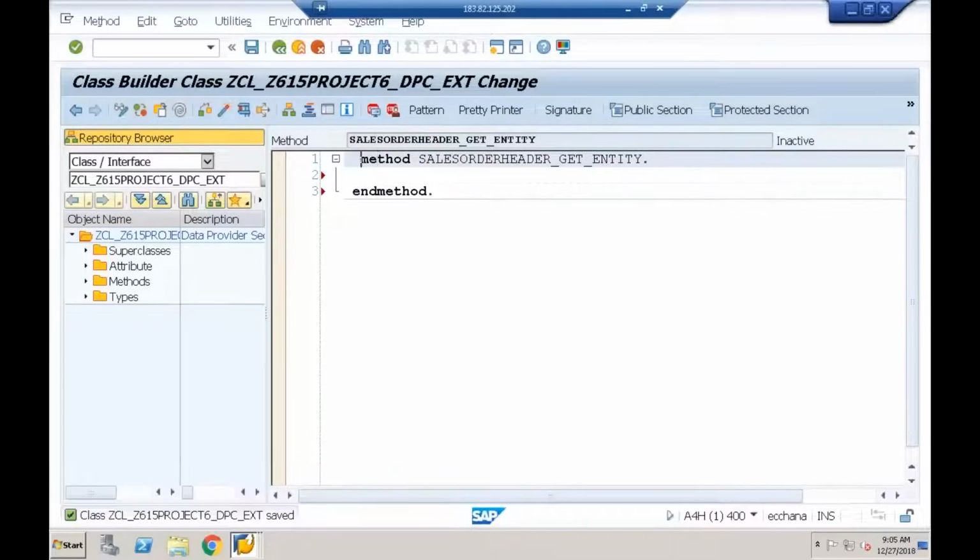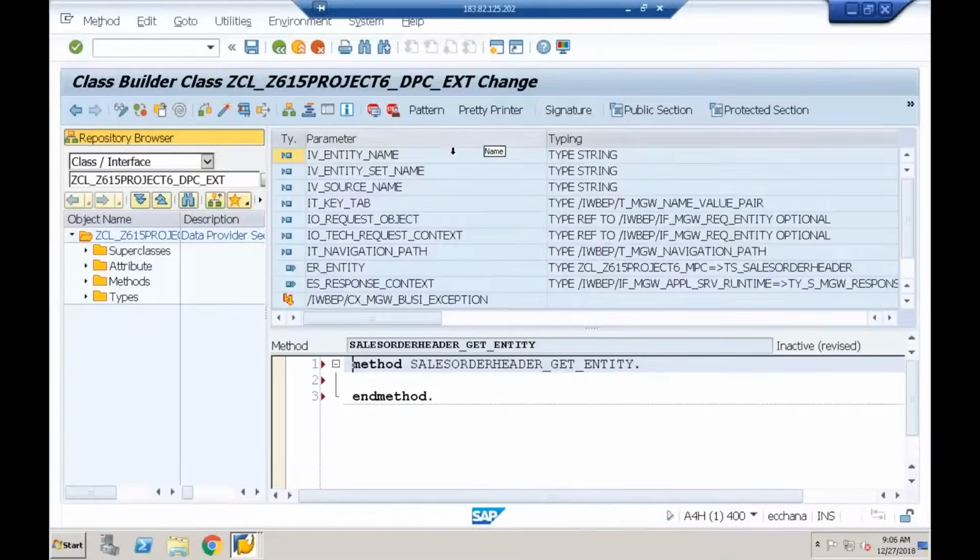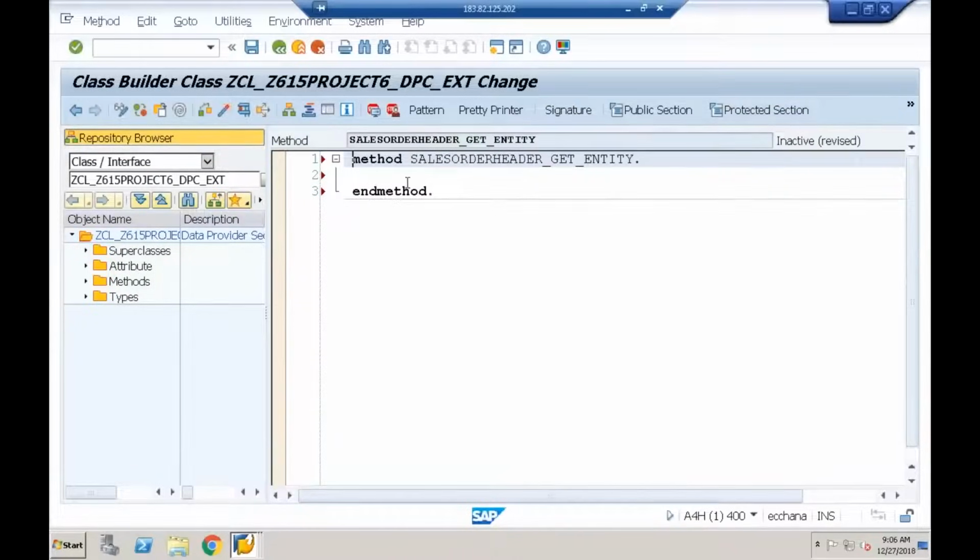So here what I have to do, for this we are going to pass a key property as value now. So I have to read that input parameter. That input parameter will come through which parameter? IT underscore key underscore tab. So I'll say read SOID passed through URL.